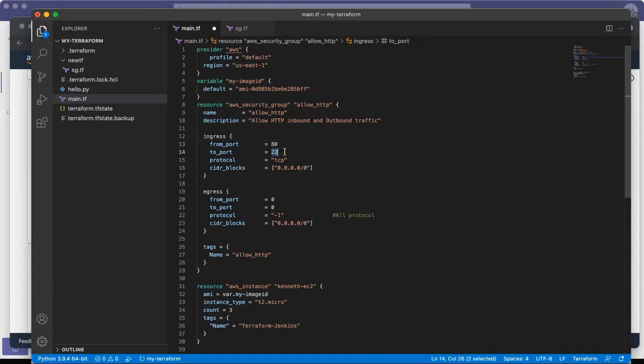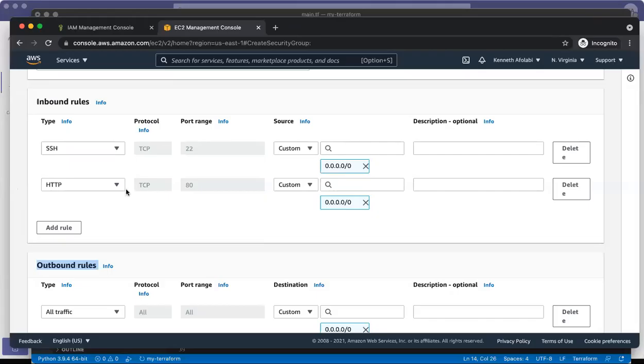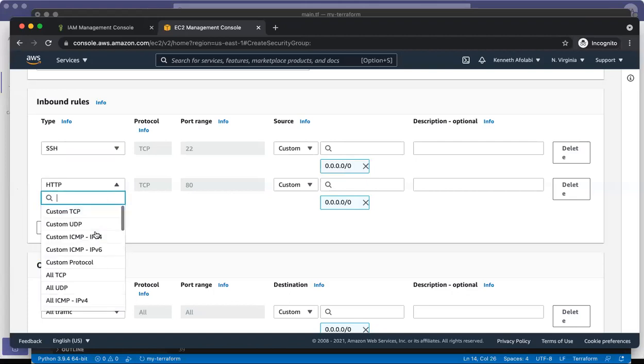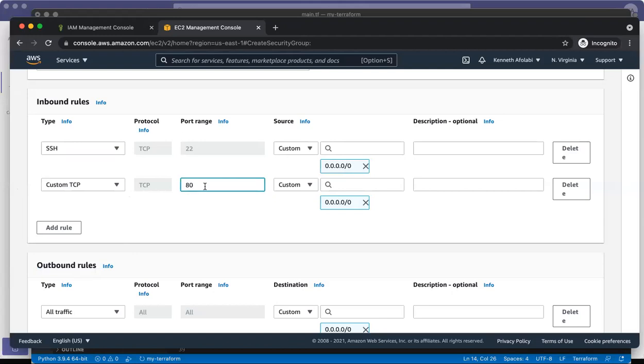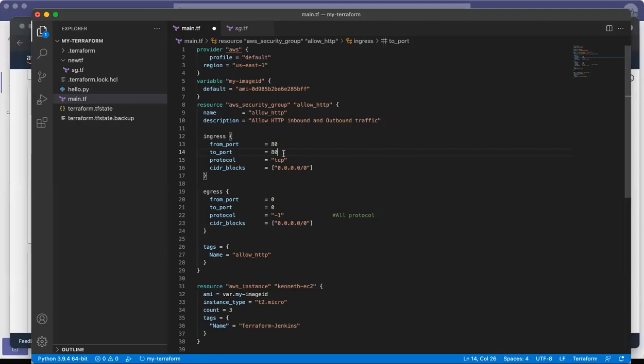So what we are saying is that we are adding a rule. If I go back here now, we are adding an HTTP rule. That's what we are doing. Or you can just leave it as custom TCP and just say 80. That's what we are doing in this script right now. So we are adding a rule, and we call the protocol TCP.